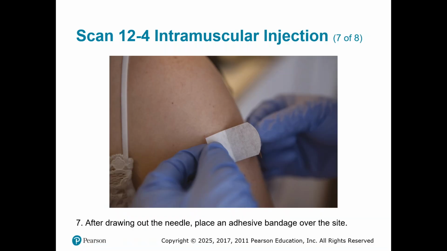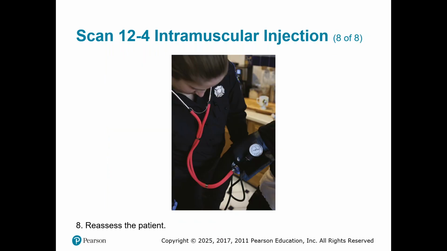And we're going to put a Band-Aid on, preferably a little Mickey Mouse Band-Aid to make everybody feel good about themselves. Then we're going to reassess the patient.